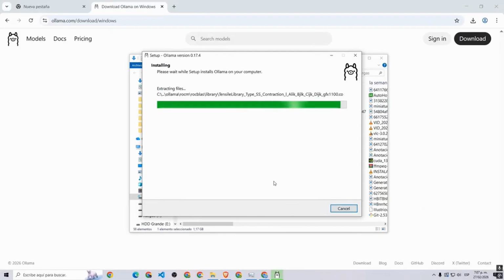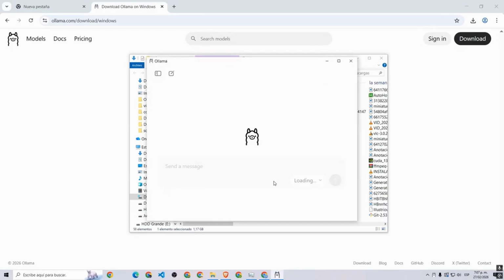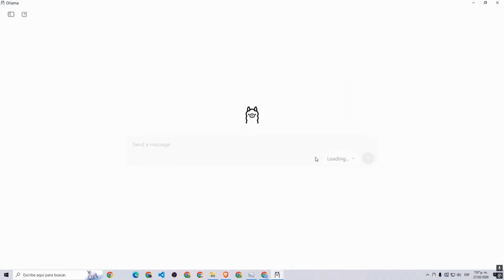Okay, Ollama is almost finished. It always takes a little bit. And there we go. The application is installed. As we can see, this is the Ollama interface. It's searching for models here, and since it was just installed and I don't have any models downloaded, it will start looking for models that can be used online. I'll show you in a moment.